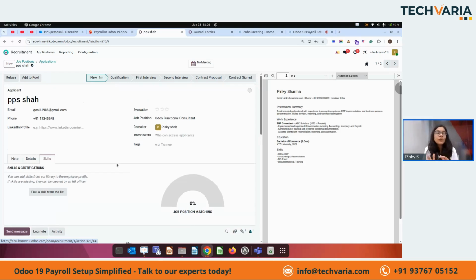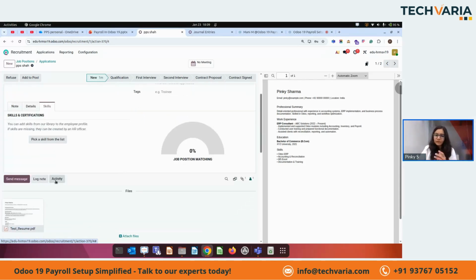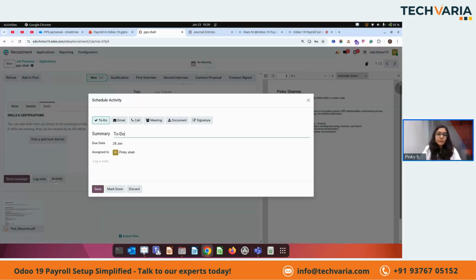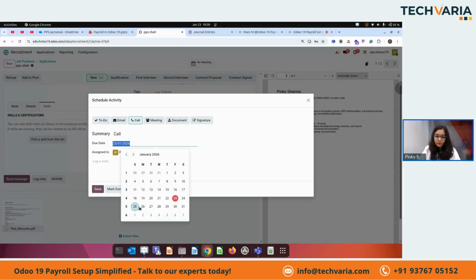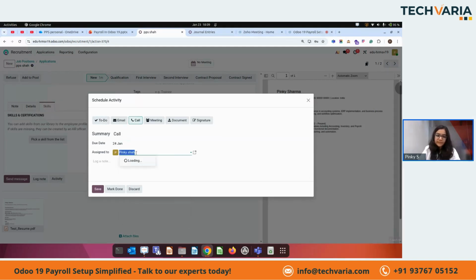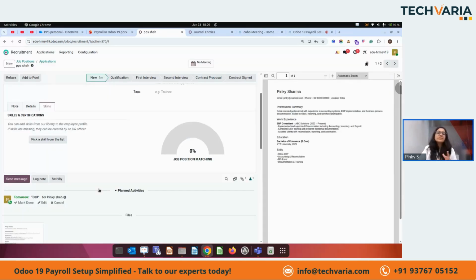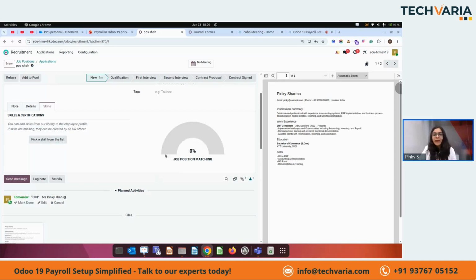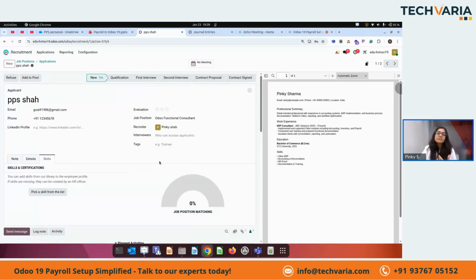Now what we are going to do is schedule an activity. We are calling that employee to see whether they are qualified or not. I'm scheduling one or two activities, because the main agenda is payroll. What activity am I doing? I'm calling them on the 24th, and it's assigned to any employee. I'm going to assign it to Pinky Shah and save. Based on that, that user will get a notification.